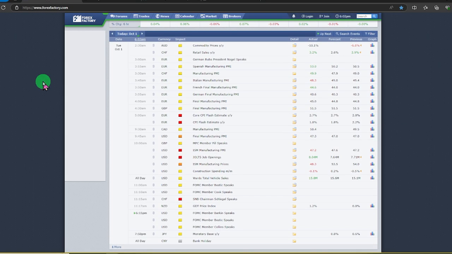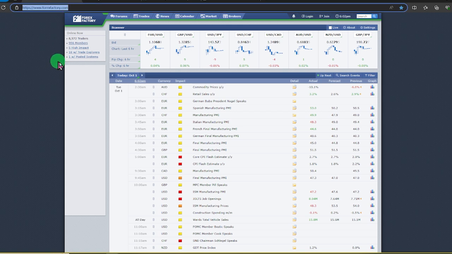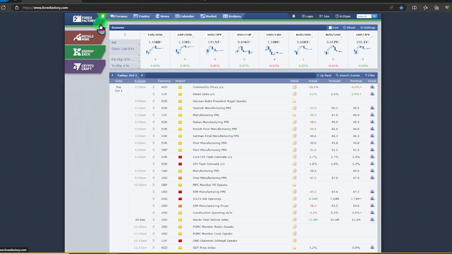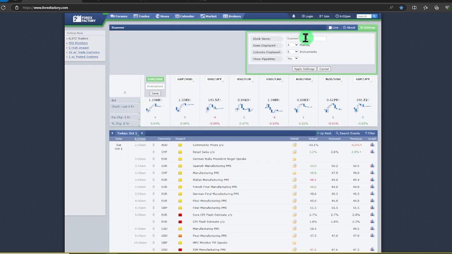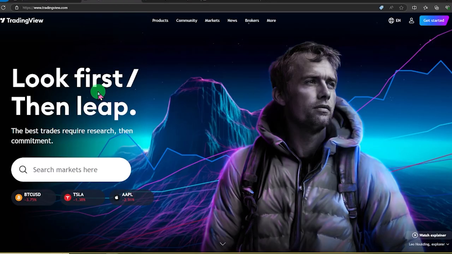The first website is called forexfactory.com. This is quite common, and basically we are on the main website. You can see here that we have the euro to the USD, the Great Britain to USD, the USD to JPY, USD CHF, and these are the current prices. If you were to click on this, you can even type in the instrument you would like to see. If you go to the top right hand screen, you have settings, and you can mess around with these settings completely for free.